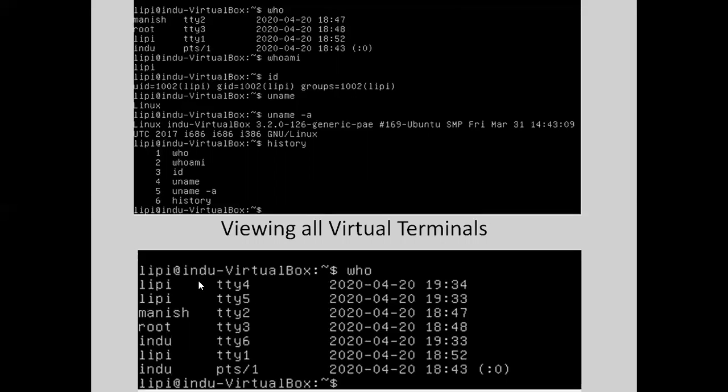What is the difference between TTY and PTS? PTS stands for pseudo terminal slave, which means it is emulated by a program, while TTY stands for teletype, and it asynchronously transmits and receives serial data, and it is either hardware or kernel emulated.